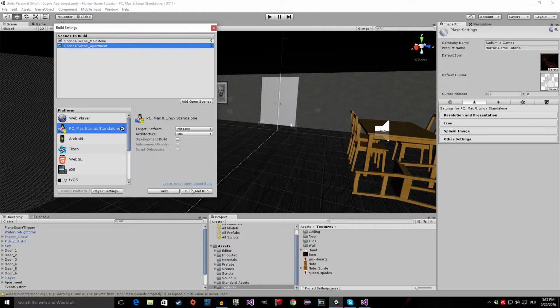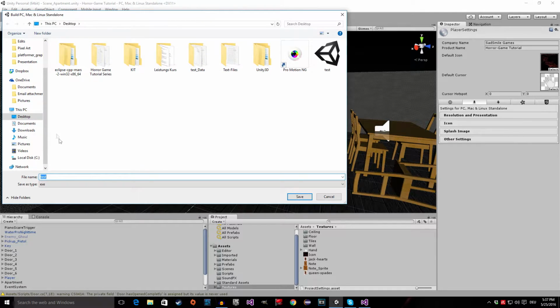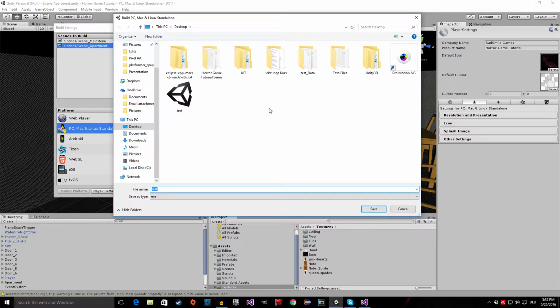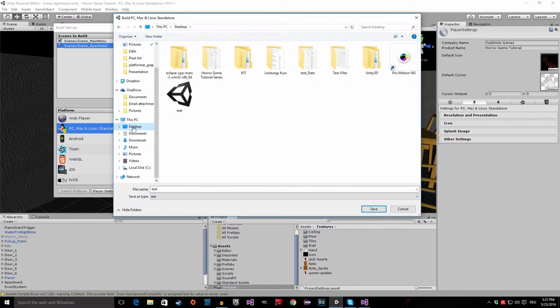And now, if we click on build, you can see that we get a window, like a default Windows window. And now we can choose the location where we want to build our game. I'm going to build mine on the desktop. And here's one important thing: right click and create a new folder, and then call it, I'm going to call it Horror Windows Game Tutorial. So I'm going to call it like I called my game.